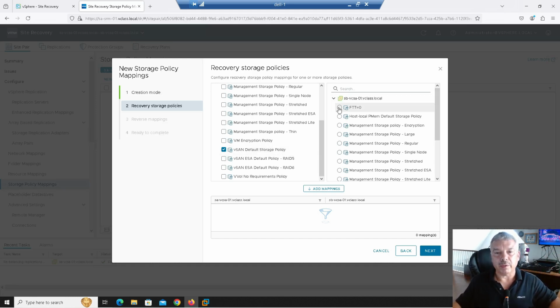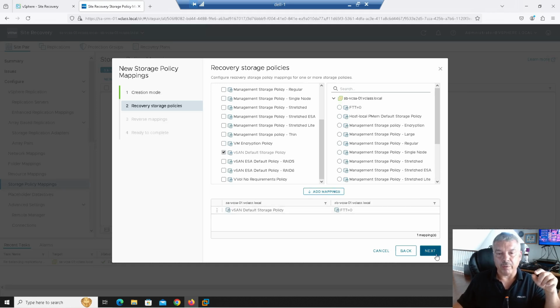Now, maybe on the recovery site, I'm not suggesting this, you can pick a different storage policy. Maybe you're doing mirroring on your site A, but on site B, storage is at a premium. So maybe you're going to do RAID 5 if you have that capability. I don't have that capability on my site B, but let's say I pick failure to tolerate of 0. I'm not suggesting that. I can add mapping, and I'll go next.